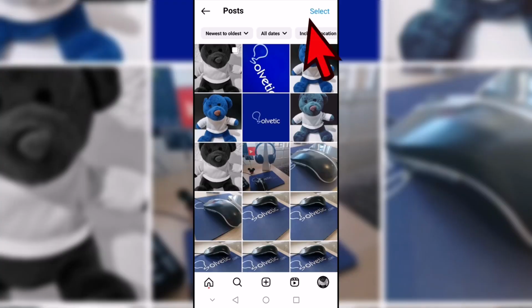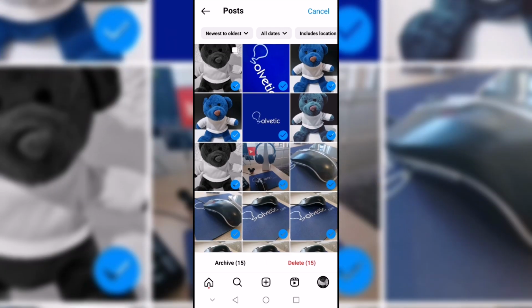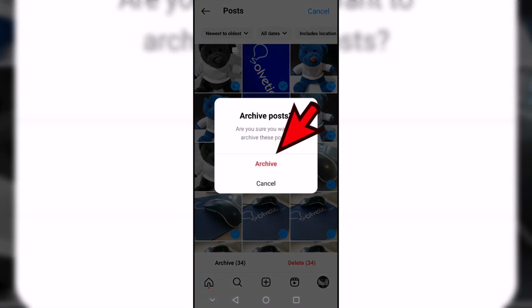Here, in order to select several publications, we are going to click on the Select option and then click on those publications to archive. Finally, we will click on Archive and confirm the action. We will see that they no longer appear in our profile.